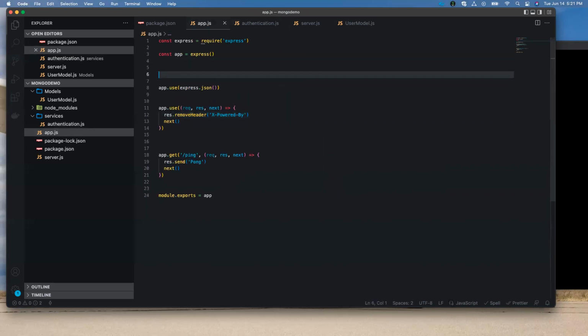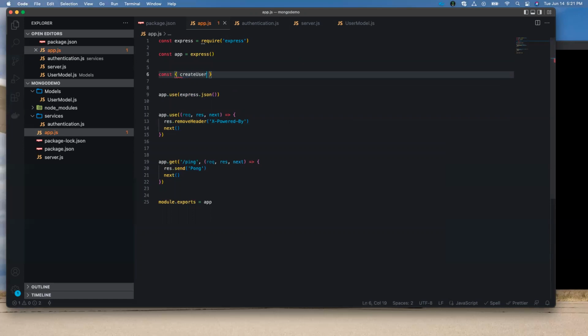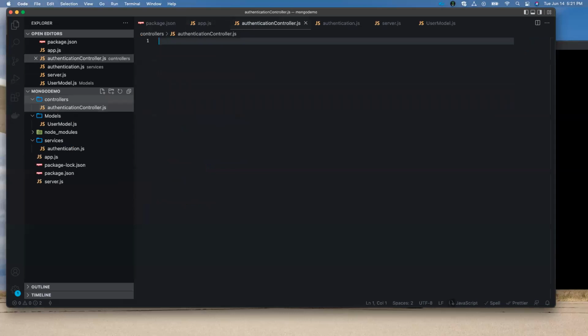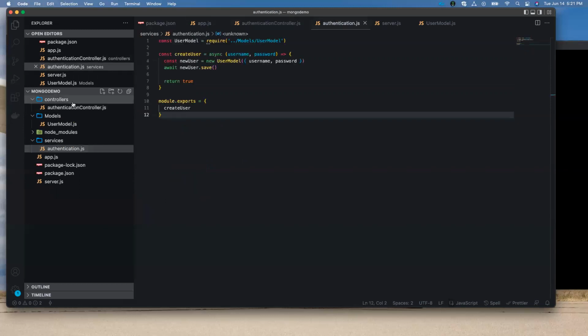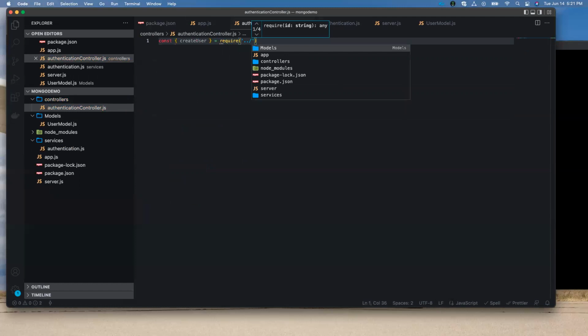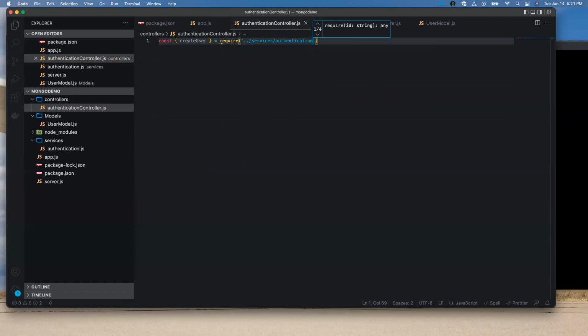And we'll import that stuff up here. So const createUser equals require. Oh, right. I'm going to make the controller. So new folder, controllers. And we'll just put this all in one file as well. AuthenticationController.js. So we don't need to import the model. All we need to do is import this function that we just created. So const createUser equals require services authentication.